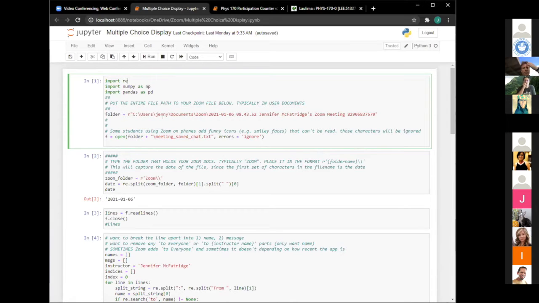I'm not going to go through all of the things here. If you put your email in the chat, I will send you this file so you can use it yourself. I just wanted to point out a couple of things that are really nice for looking at the chat. These are regular expressions, RE, NumPy, and pandas. These are nice little things.